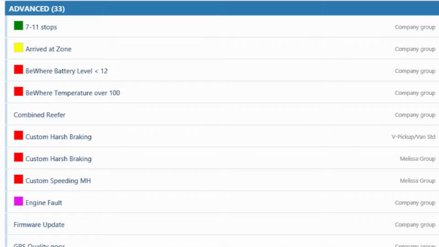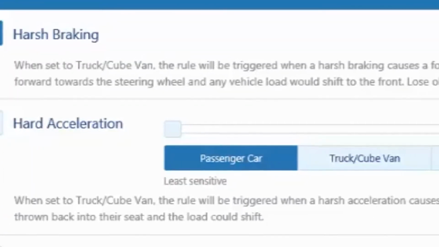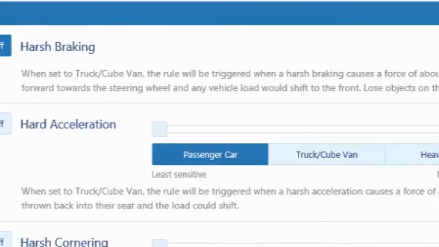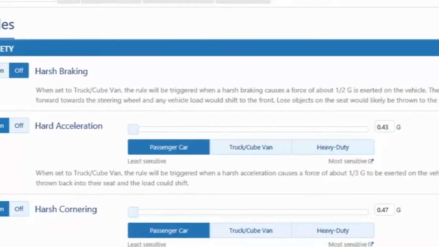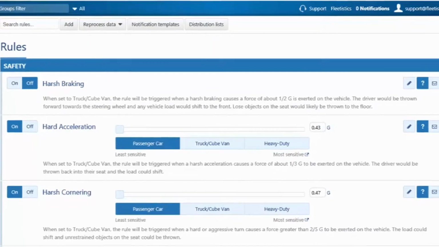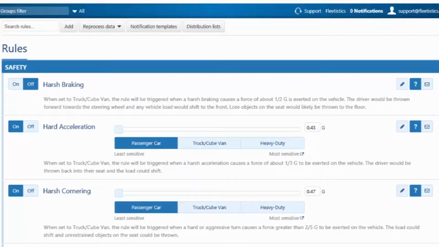Custom rules are edited in this area of the window. Now that we have discussed what rules are and how they are used, let's create a harsh braking rule. The steps to create this rule are the same for creating all rules. The primary exception is that most rules do not include a vehicle class setting.